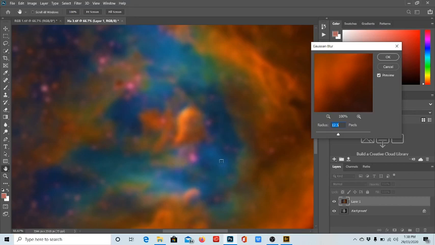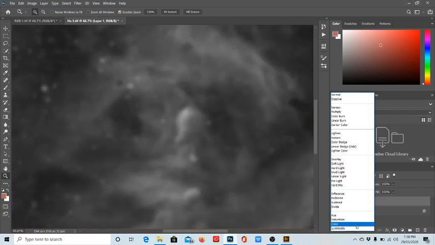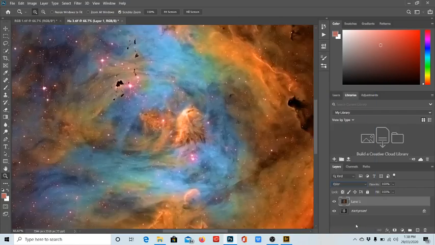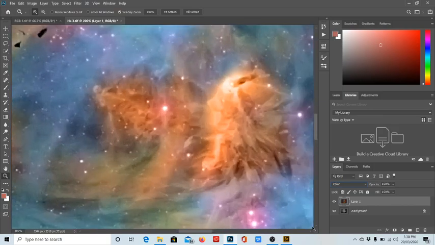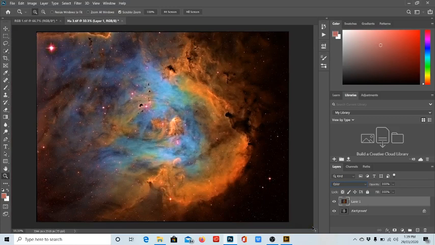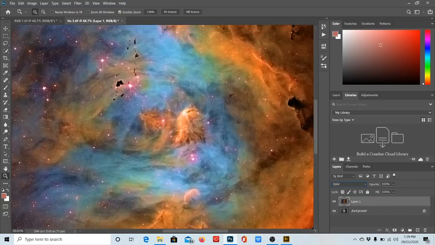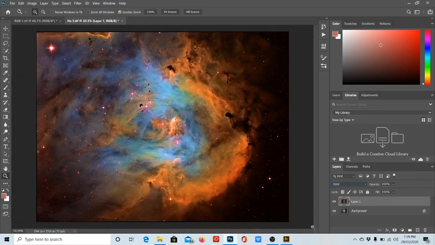So I'll leave it at that, and the magic happens when you go from normal to color blend, and that's what you get. So you can see the difference. It's a little bit paler and it's not quite as saturated, but there's a little bit more of everything going on there. And if I just zoom in a bit, you see that the noise is well under control. So yeah, that's it. That's how it's done.